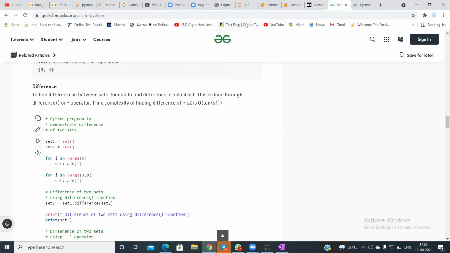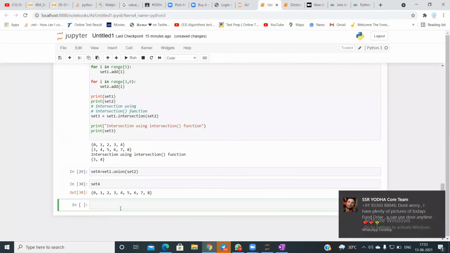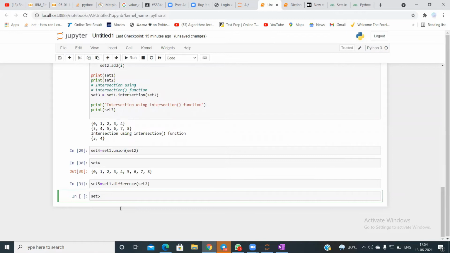Set difference is nothing but, in general math, if you say set A minus set B, it prints what elements are there in set A that are not there in set B. So let me just do set 5 is equal to set 1 dot difference of set 2. So set 5, right?